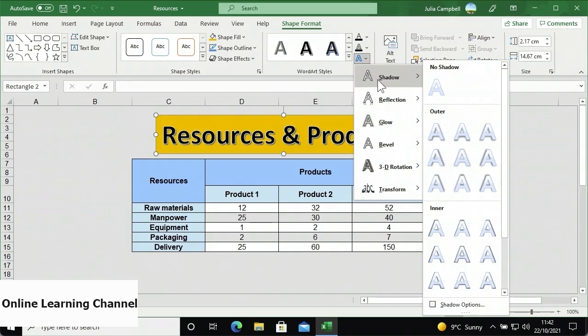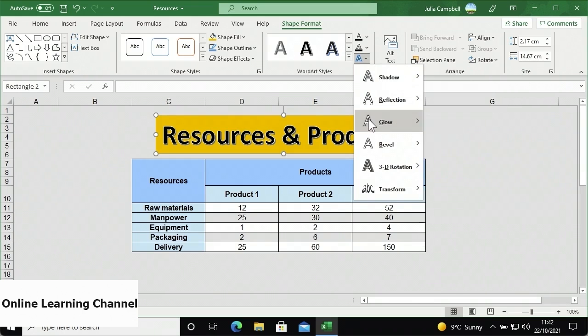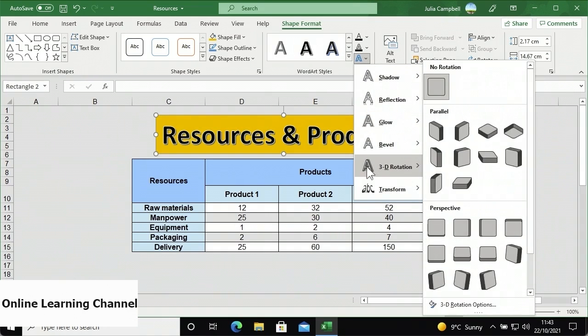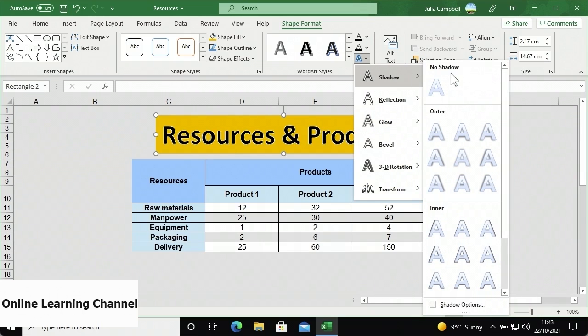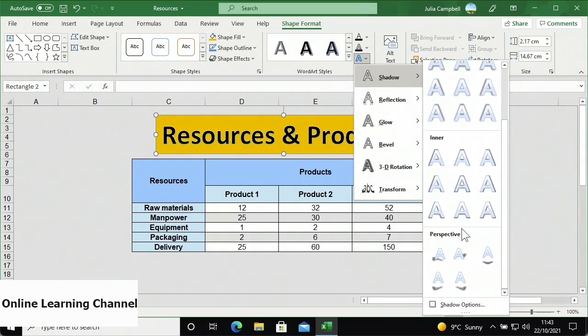In this menu are effect options such as shadow, reflection, glow, bevel, 3D rotation, and transform. I'll hover over the option shadow, and in the side menu, I can choose to add no shadow, an outer shadow, inner shadow, or perspective. Hovering over an option gives you a preview of it applied to your title. From the perspective section, I'll apply this perspective upper left option.